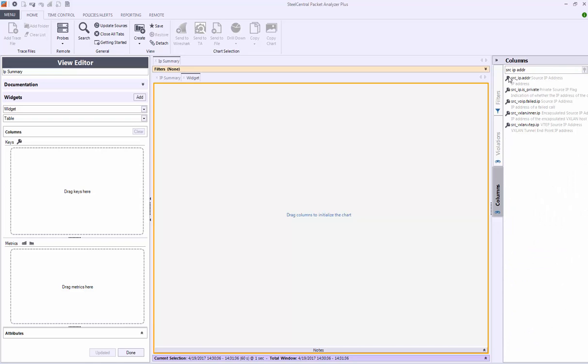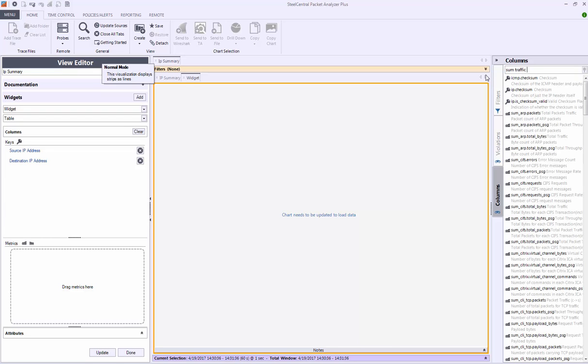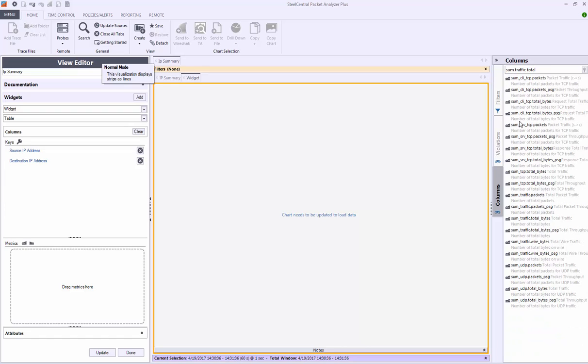And it's a key file, so simply click it and drag it into the keys. Next I want the destination IP, so I'll change source to DST. That should find it, and there it is. Drag that key file over. And now I need my metric, total traffic. And I know from experience it's going to be sum traffic total, and that'll narrow it down. And sure enough, there it is, sum traffic total bytes. Drag that into the metrics window, let it go, and here I do update.